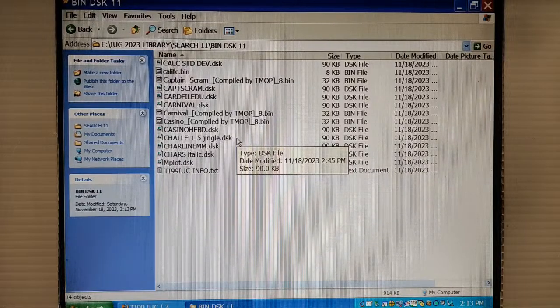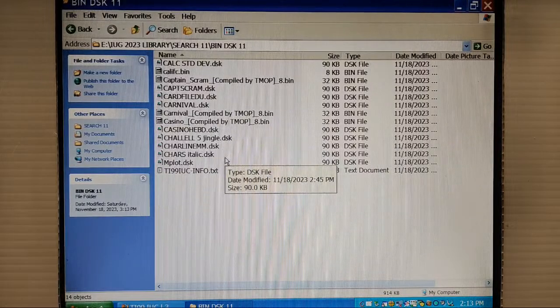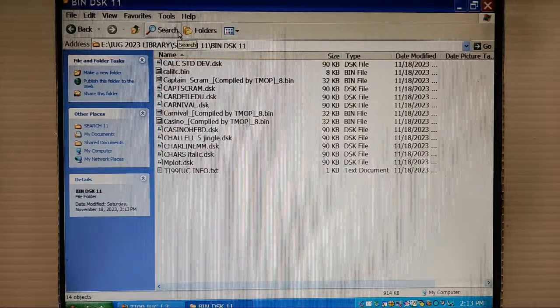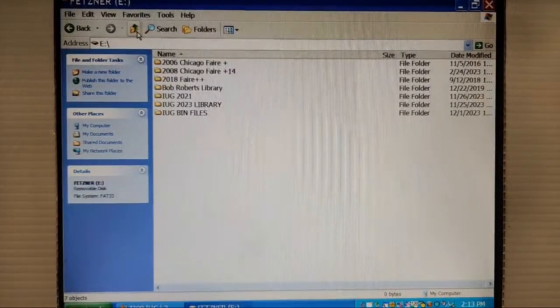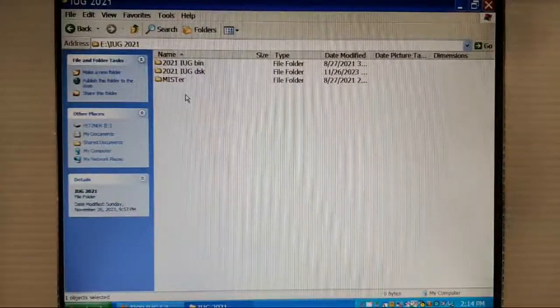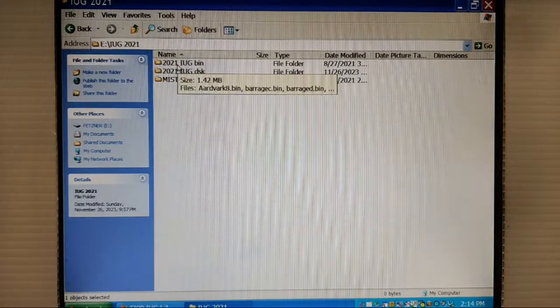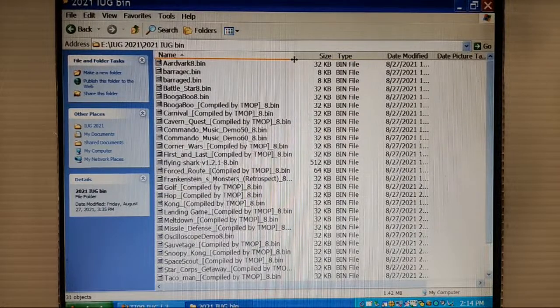So we get some fun games, like Captain Scram, Cap Scram, Carnival, Casino, and then we get the utilities in there. So there's all sorts of stuff in this. The nature of user group disks, it's usually what was available month to month, year to year. And the IUG 2021, here's the bin files from 2021. So I think we released these before on a DVD or thumb drive of all the different games they show here. So what was it?